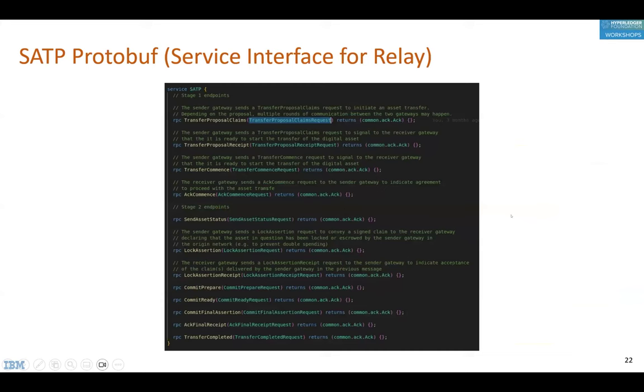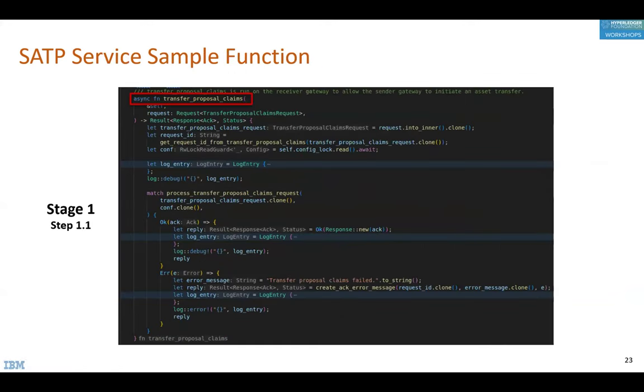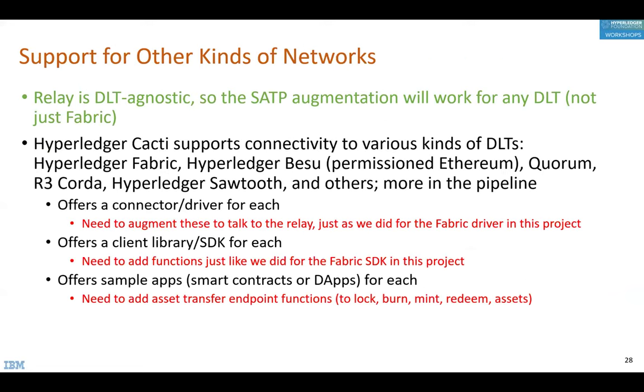This is a protobuf representing a set of gRPC service endpoints and just showing a particular implementation sample. So we want to be able to extend this to other kinds of networks. As I mentioned earlier, the relay is DLT agnostic. So the augmentation of the SATP in the Rust relay module will work for basically any kind of system. It's not just for a fabric network. My demo was on fabric because there's a lot more you need to do a full end-to-end transfer than just the gateway functions, and we were able to do that for fabric. It requires a lot of work to build the support for different DLTs. So anybody who's interested, please, happy to have you contribute, and it'll be a pretty challenging software engineering project. So I do encourage all of you to try and contribute if you're so interested.